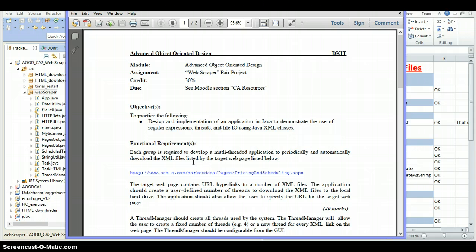Our screencast as a pair project on Java, and we're going to start with the brief. Our objective was to design and implement an application in Java to demonstrate the use of regular expressions, threads and file I/O using Java XML classes. That's basically what we've done.